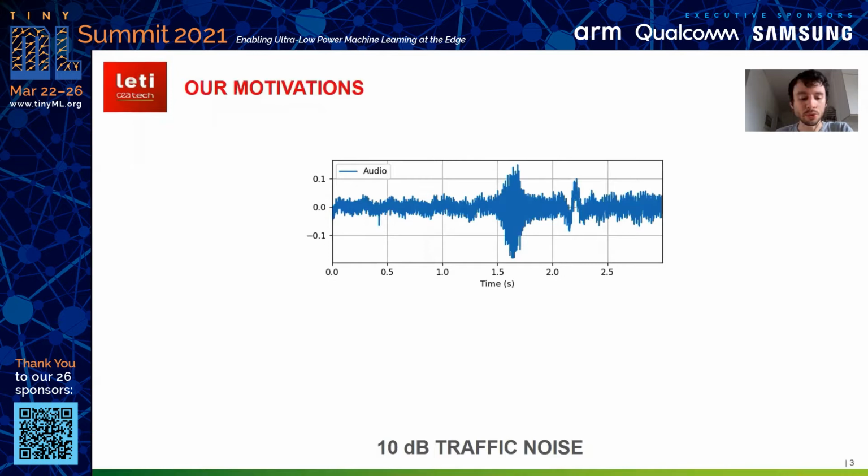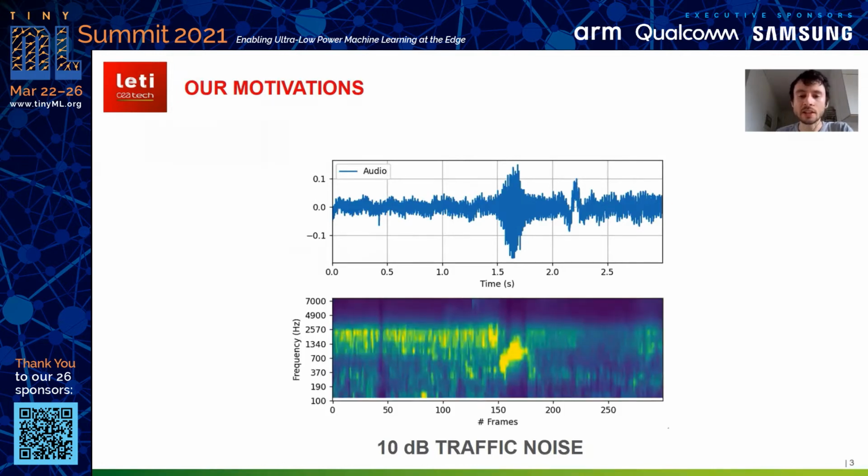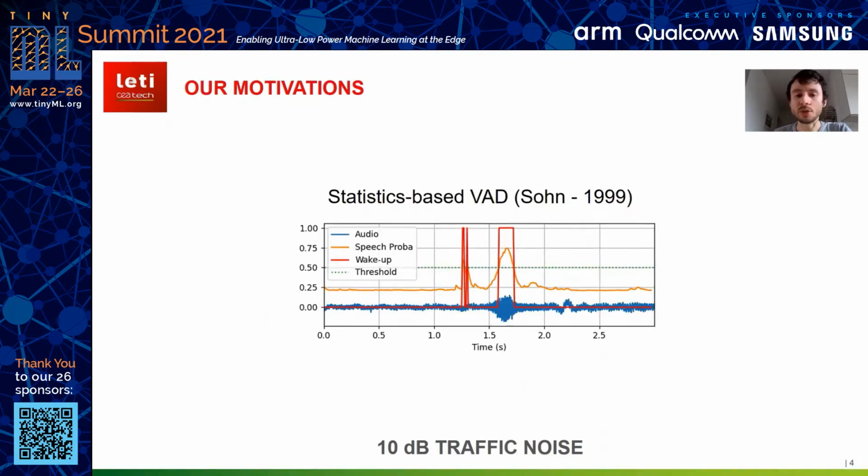Here's an example of an input sample. We have here 10 dB traffic noise. Typically, the audio is transformed into some kind of spectrogram, and an algorithm will hopefully find the speech start. Here's the output of the SONVAD, which differentiates speech from noise based on their statistics. It can find the speech quite well in this stationary noise condition.